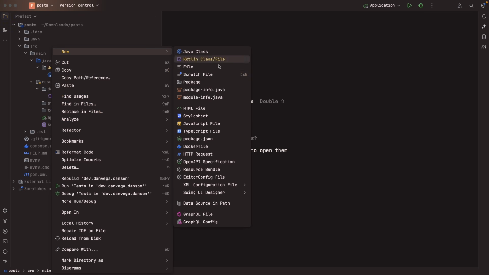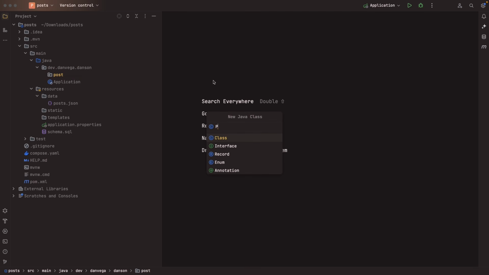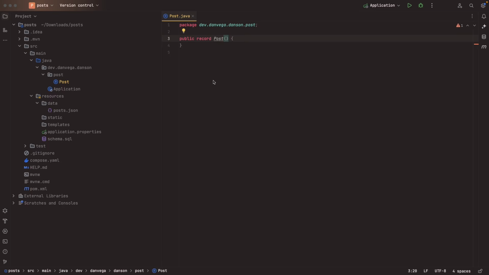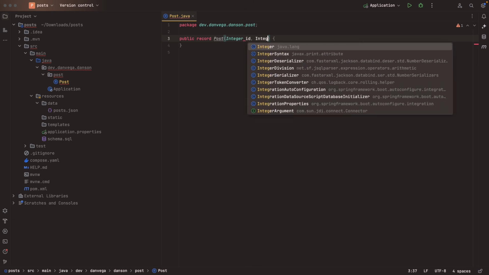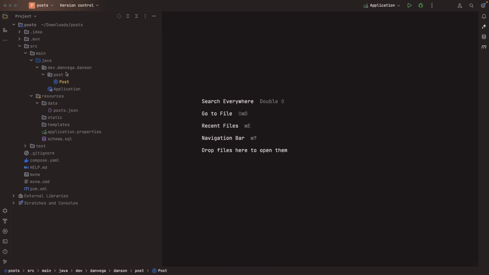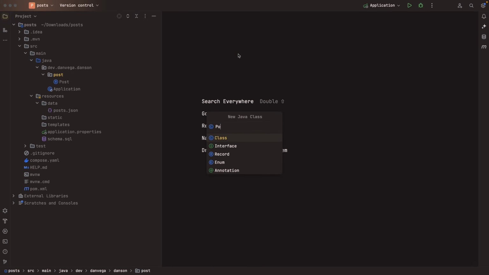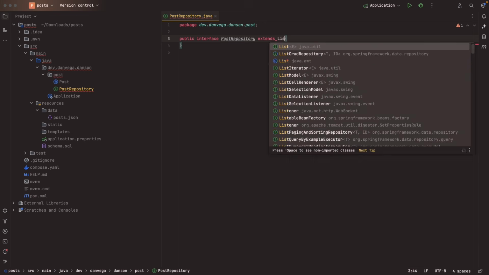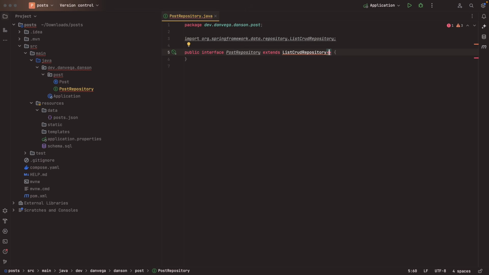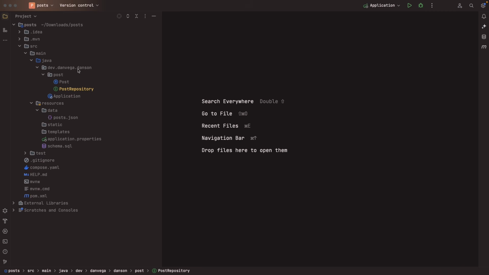So with that, I'm going to come up here and create a new package. We'll call this post. Inside of post, I'm going to create a new Java record called post. So I'm going to say record. This is going to have an ID, a user ID, a string title, and a string body. Great. Okay, now that we have a record, we're going to need a Spring Data JDBC repository. So let's say post repository. Great. This is going to be an interface that extends the ListCrudRepository. The type is post. The ID type is integer. And we are off and running.